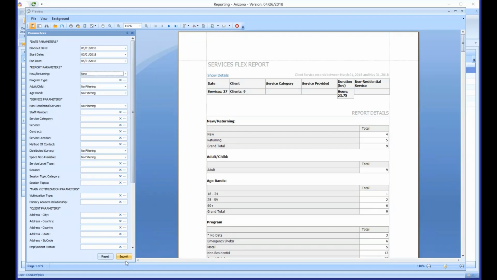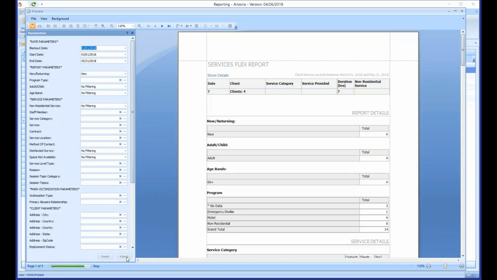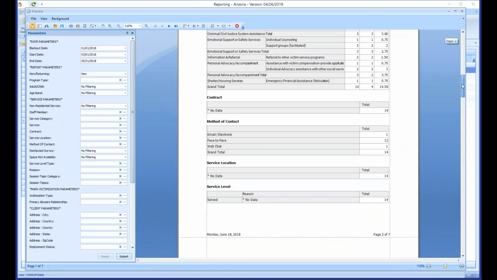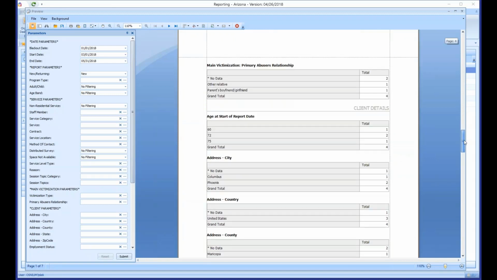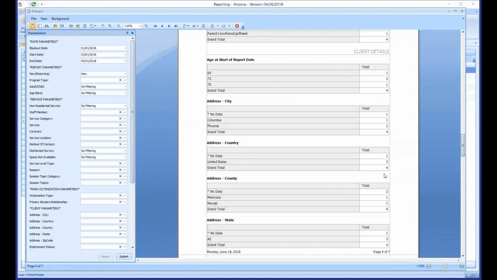Okay, so if I click on that and I go ahead and hit submit, now my total is down to 4 clients, 14 services. And now this entire report is showing me services and client demographic information of the new clients that I served. So if I go down to my client details, now my totals are totaling up to 4, which is just the new clients.